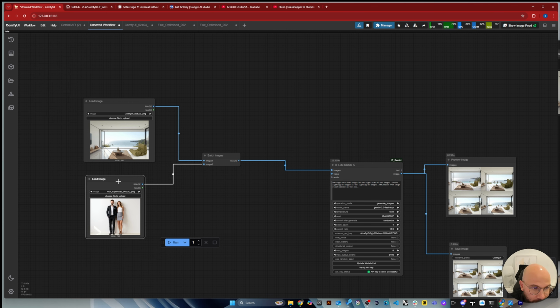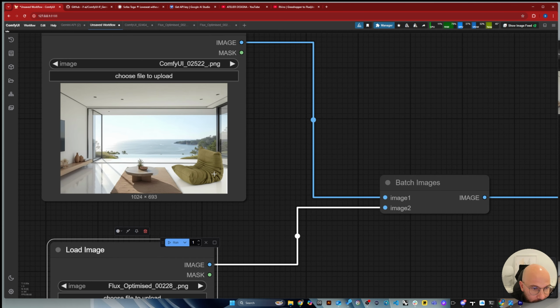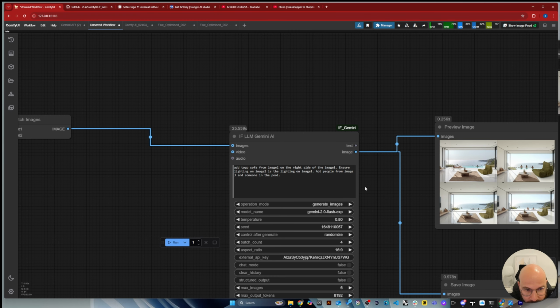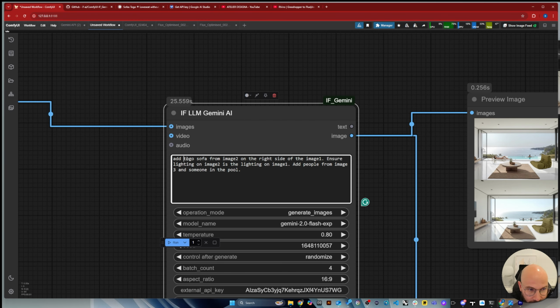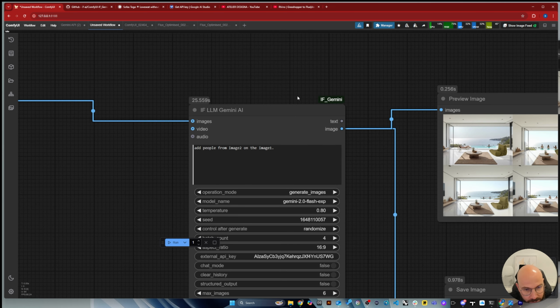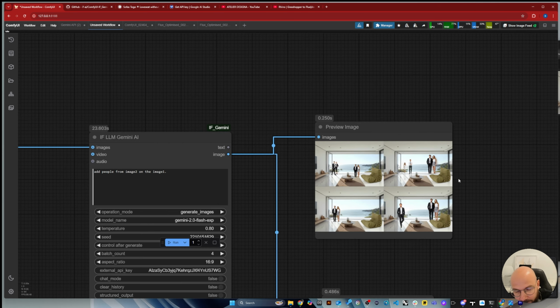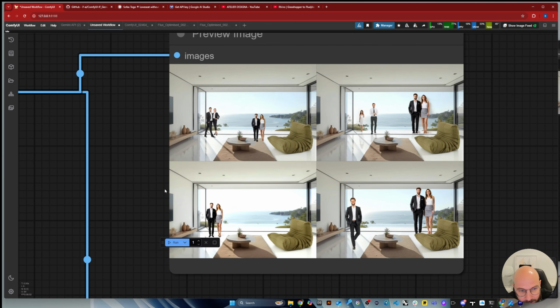And now that I have this, I'll just say that I want to integrate those people. So we'll add people from image 2 on the image 1. I'm just gonna run this and see what happened. So we see. Okay, and here are the people.